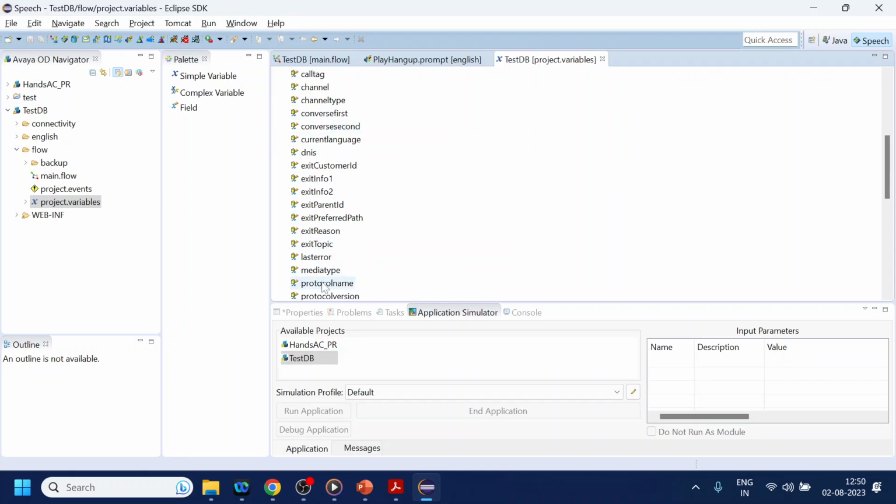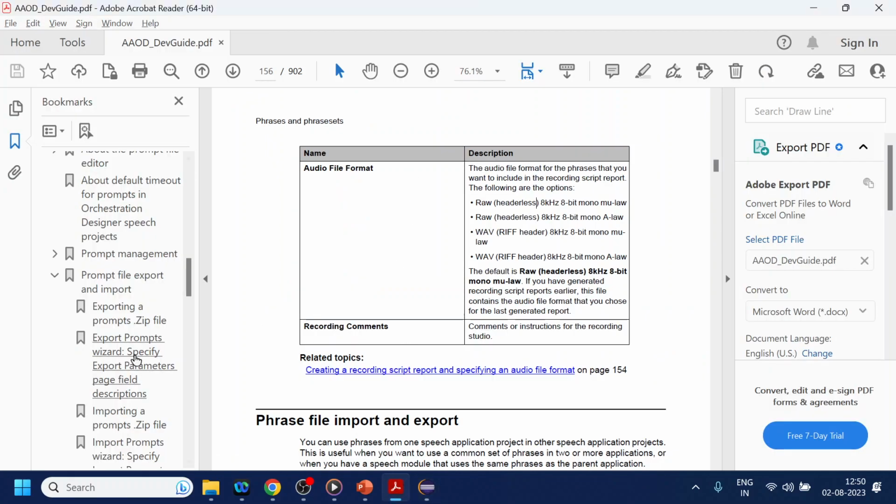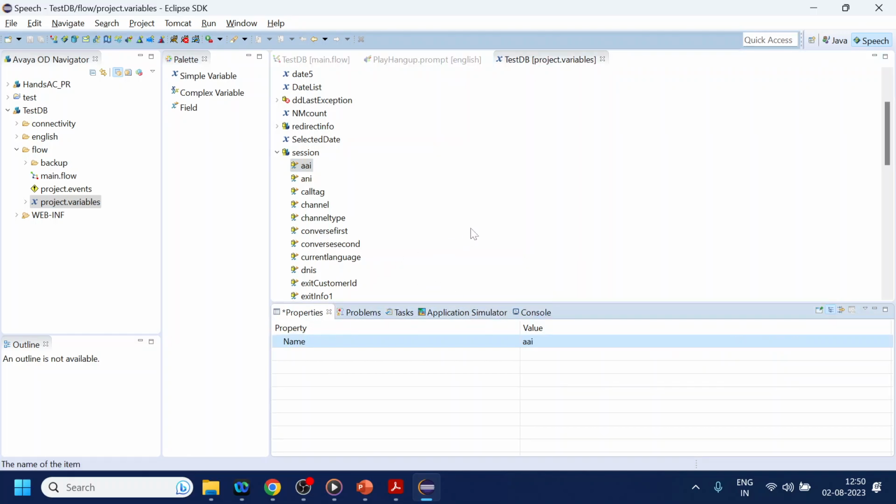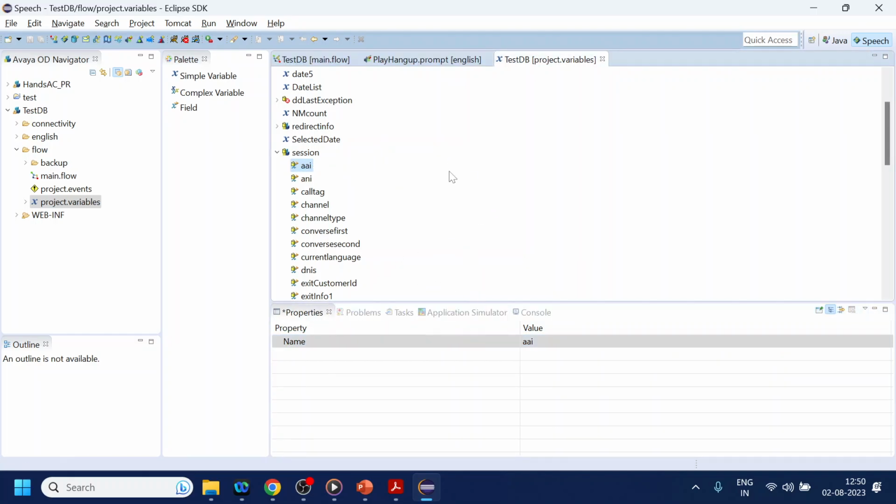You can understand each and every one by going to the development guide, but at a high level, the commonly used ones are these. AAI provides application to application information when the call is transferred from one application to another. ANI is the calling number from where the user has called. Channel type is whether a particular solution is for voice, SMS or anything else, which you can define over here. DNIS is the dialed number.